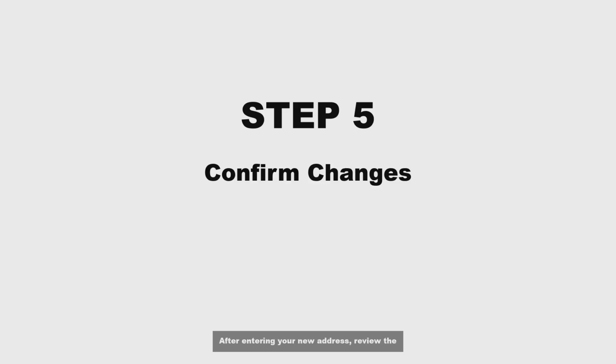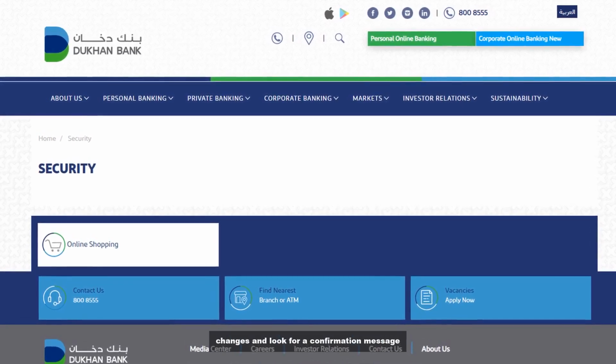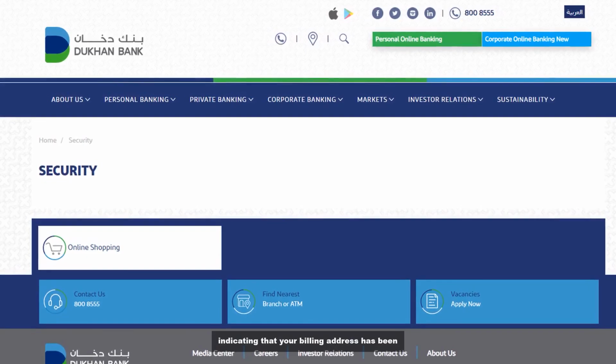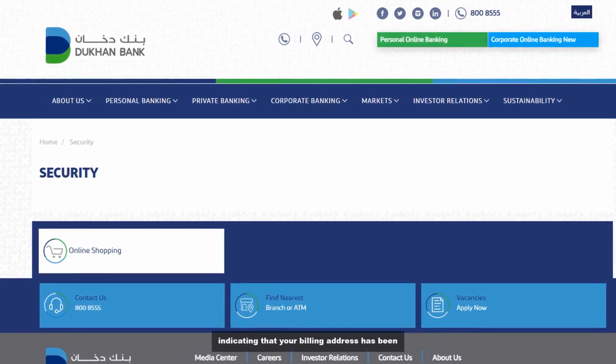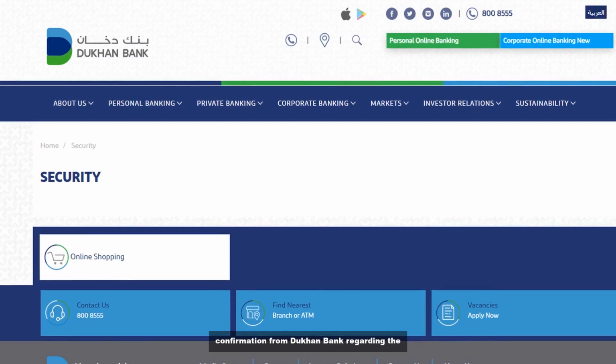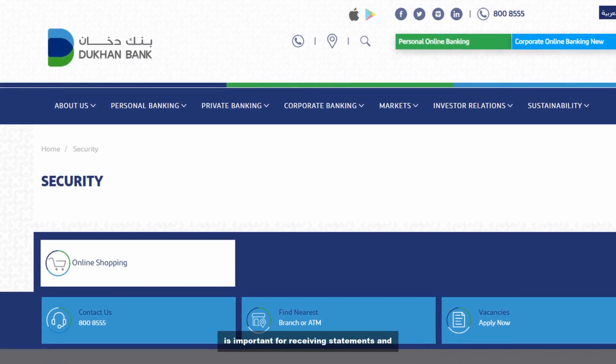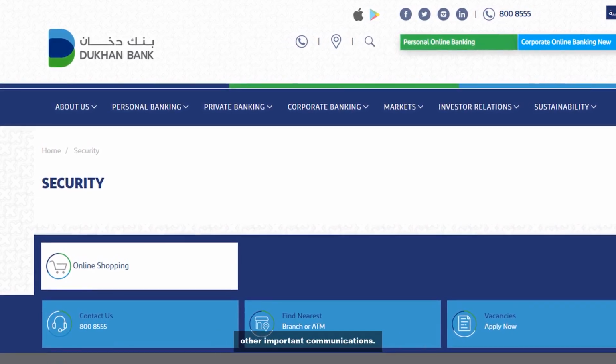Step 5. Confirm changes. After entering your new address, review the information for accuracy. Then, submit the changes and look for a confirmation message indicating that your billing address has been updated successfully. Make sure to check your email for any confirmation from Dukhan Bank regarding the update. Keeping your billing address current is important for receiving statements and other important communications.